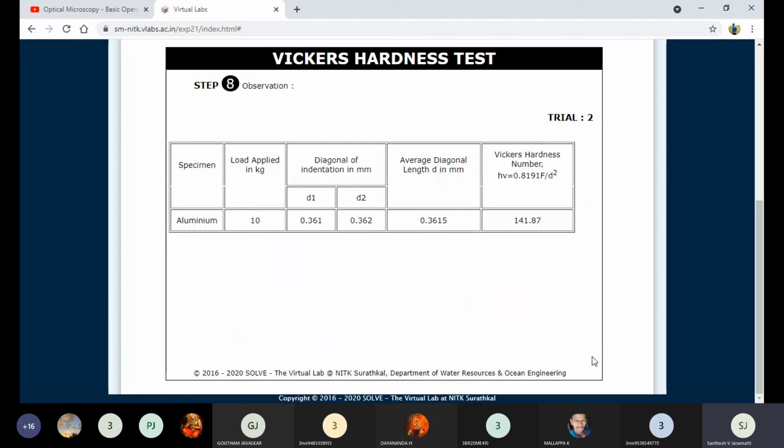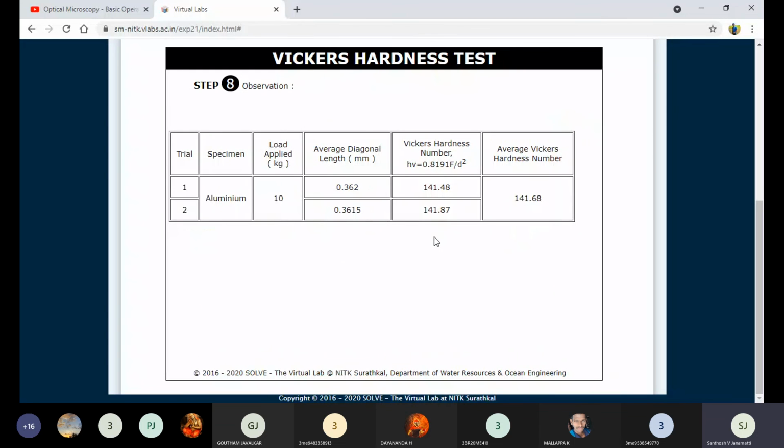Then, lastly, you make the average of d1 and d2. You will get the small d value. Then you put the values in this formula. See, in the first trial we scored 141.84. In the second trial we get 141.87. The average value of the Vickers Hardness number is 141.68.